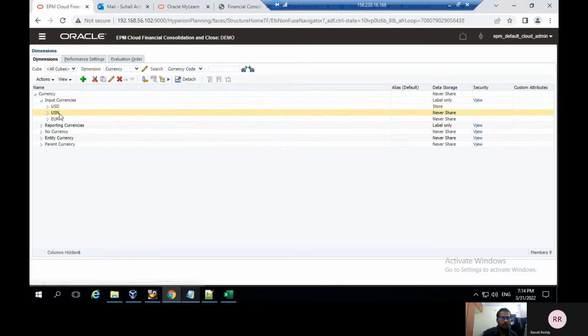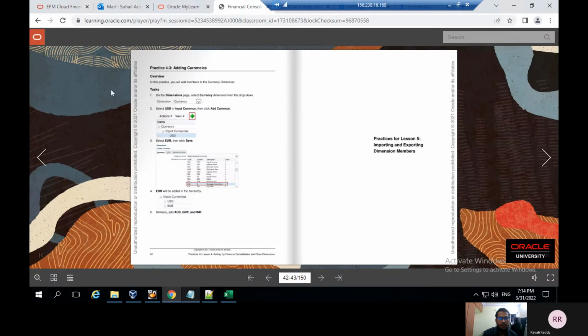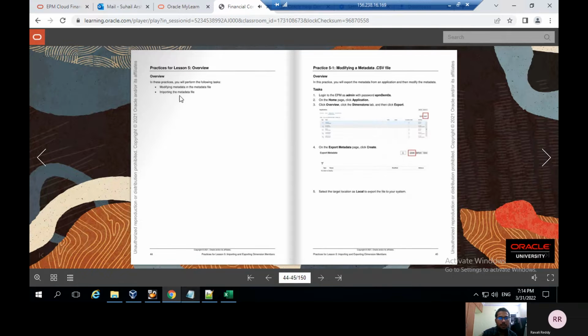As you can see in the input, there is euro which has been created. Like that we can create. Coming to the last topic, we'll see modifying metadata in the metadata file, and importing the metadata file.